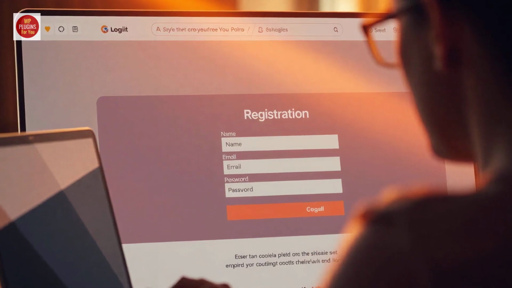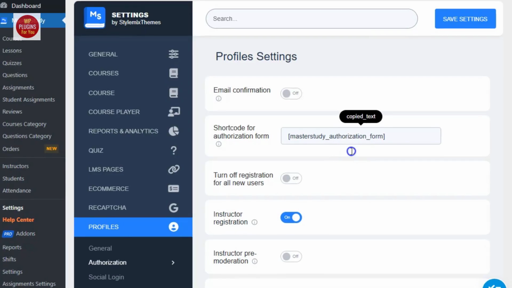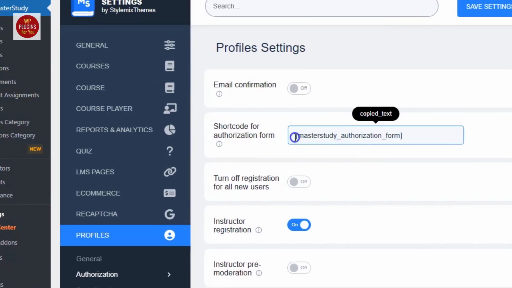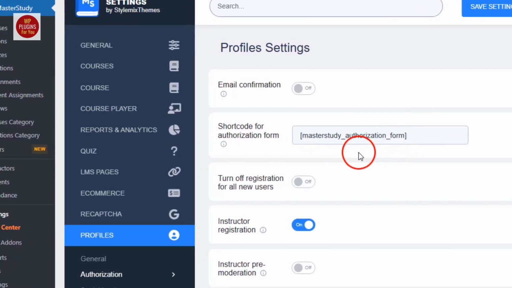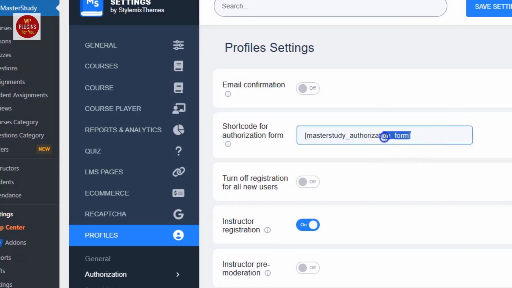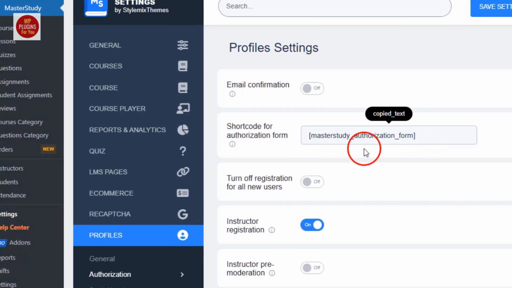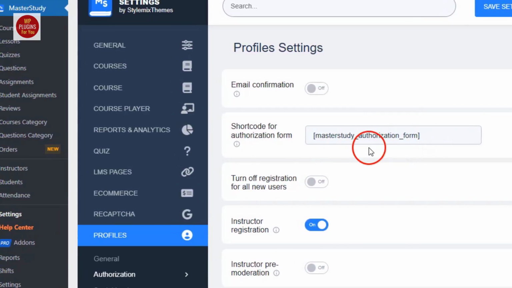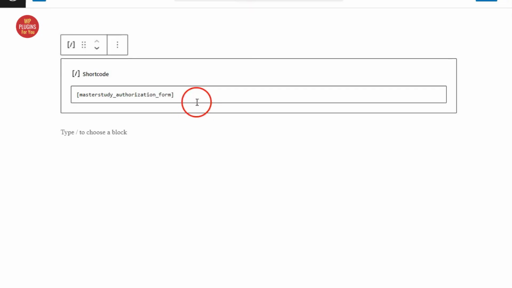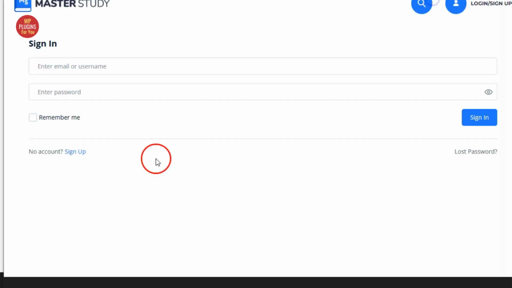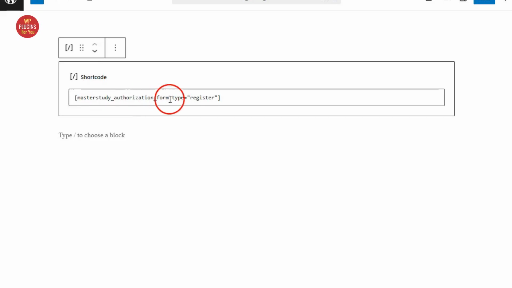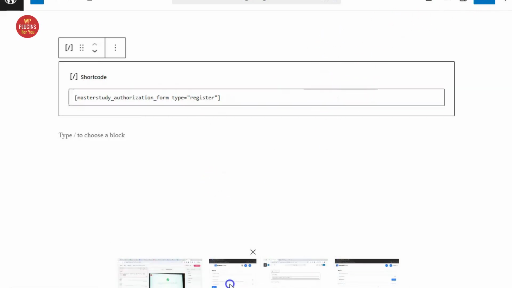Here's what you need to know. MasterStudy gives you a powerful shortcode to add login and registration forms anywhere on your site. The shortcode is MasterStudy_Authorization_form. But here's the cool part. You can customize it. Want to show the login form first? Just add type equals login, like this. Or, if you want students to see the registration form first, use type equals register.